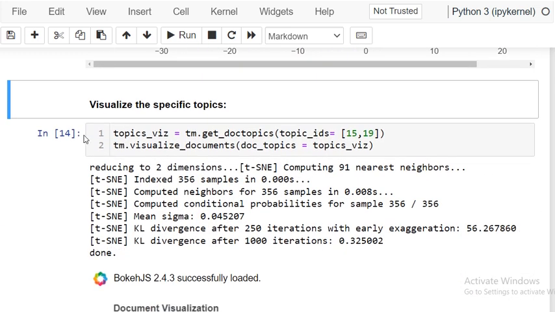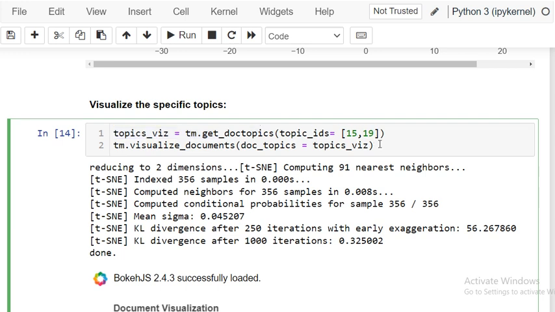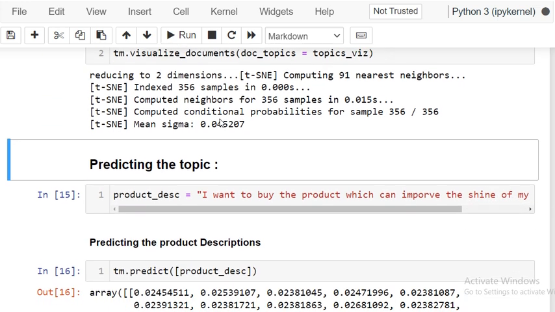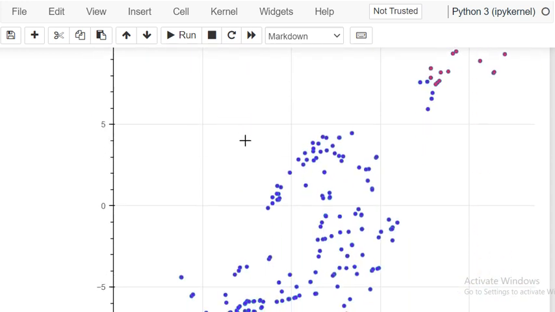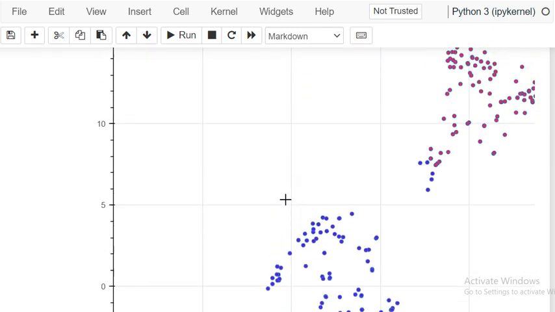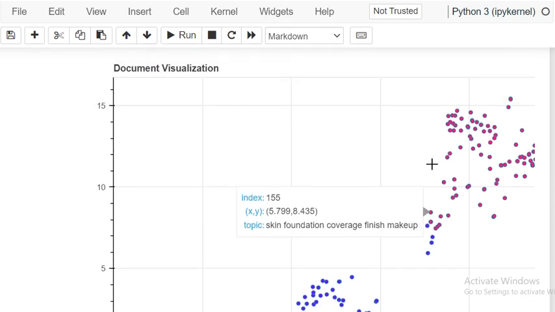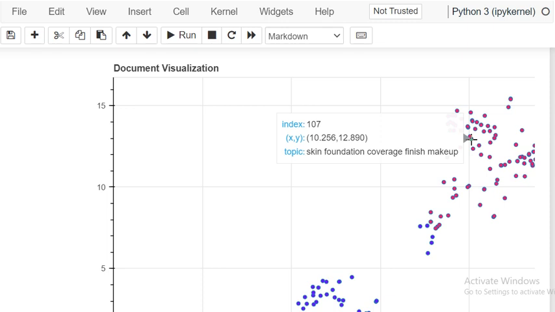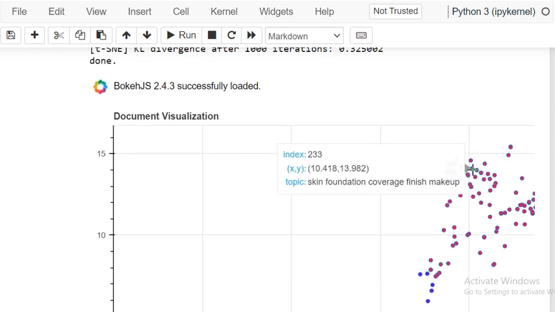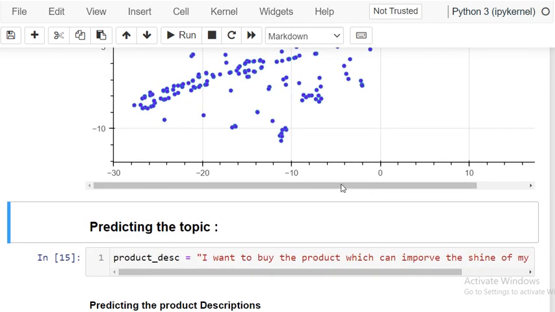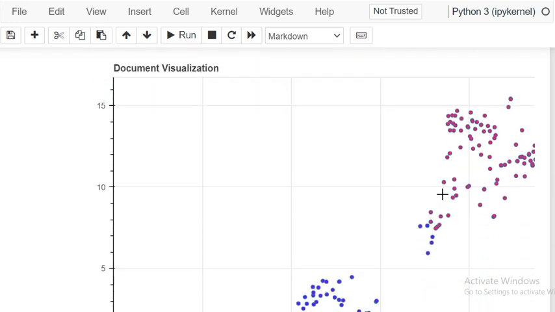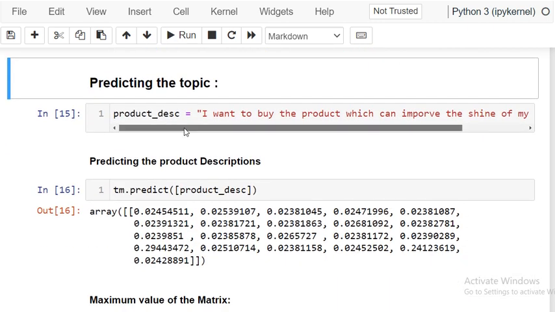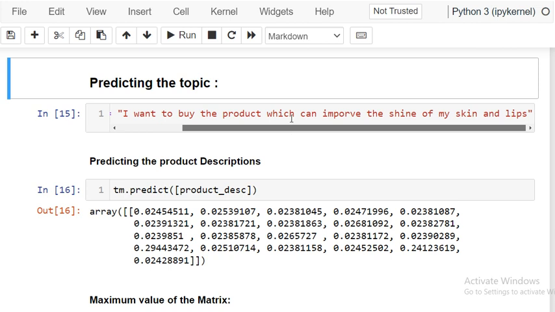So this is an unsupervised technique. Now if you want to visualize specific topics like 15 and 19, you can use the same approach. You will see lip color, lip shades, and lipstick. One topic is talking about lipstick, and one more topic is talking about skin foundation, so skin makeup. So these are the beauty products related to lips, and these are the beauty products related to the skin.